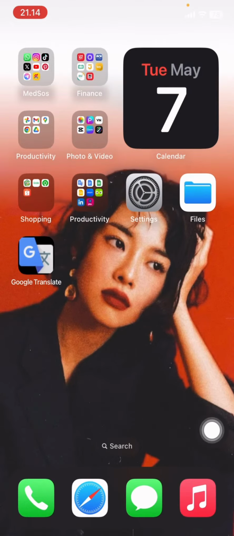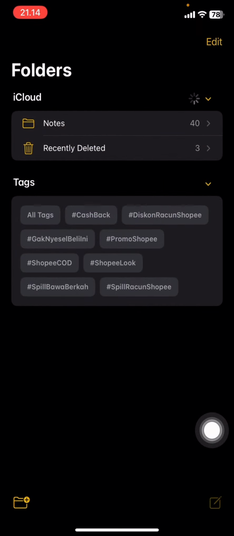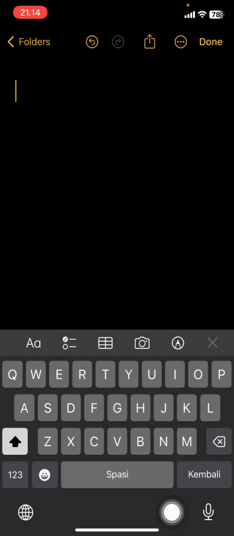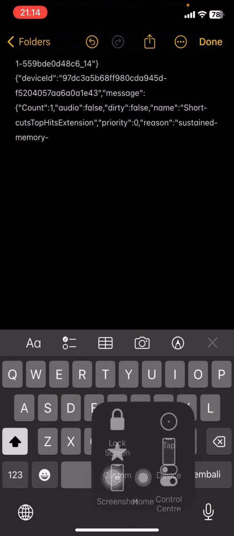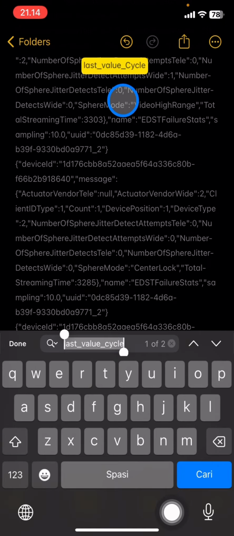Then you just need to go back into your home screen and open your Apple Notes, and you just need to create a new note and paste your information inside of this note, because we need to find some value over here. Now we just need to go with this three dots on the top right corner, and then just need to go with this find in notes, and then you just need to type this last underscore value underscore cycles, and then you just need to find this data.